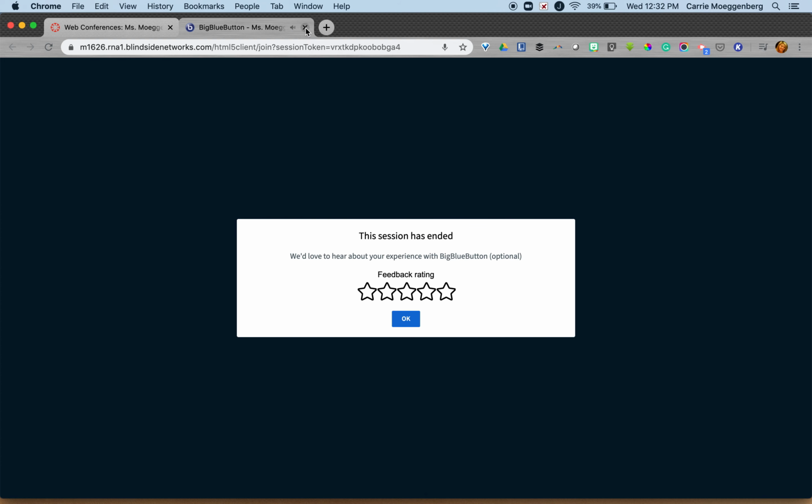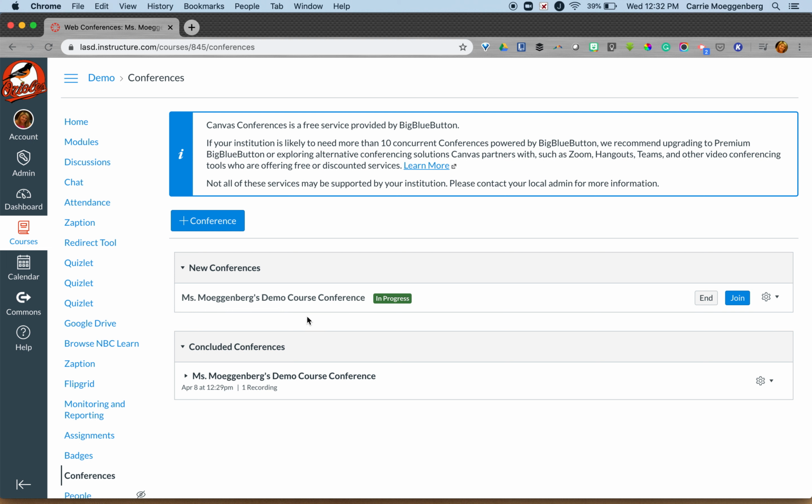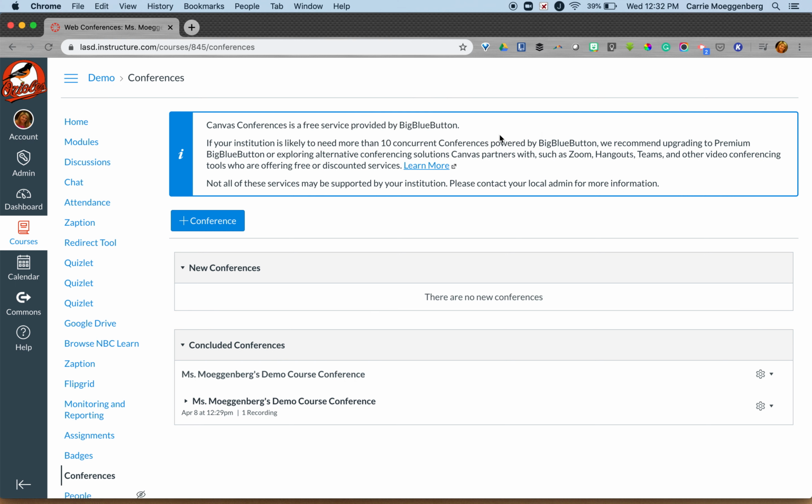I'm going to close out of this tab now, and I'm going to come in here. I can see that there's still one in progress. I need to make sure I end it, because if I leave that open, students can still go in and they can be in there by themselves. So we want to make sure that that is completely ended. Click OK, and now there's no new conferences, but we do have our couple here that they can look back on.